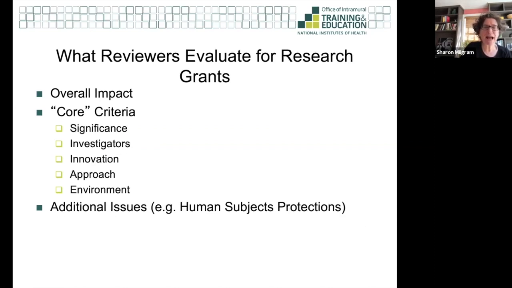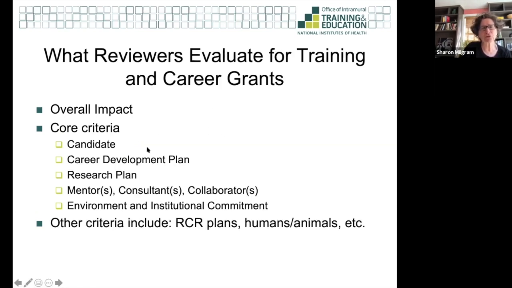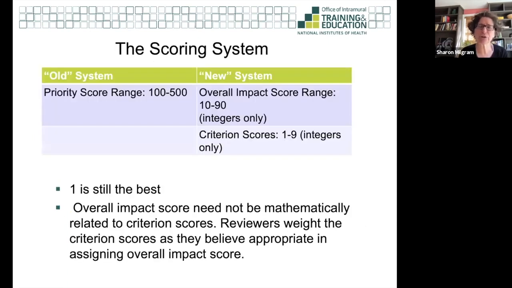Whereas if you go back and look at the R grant, it's all about the science. There's something about the environment and the investigators. Are you the right person to do it? But much, much more of a developmental focus in training and career grants. So the criteria for review are different.